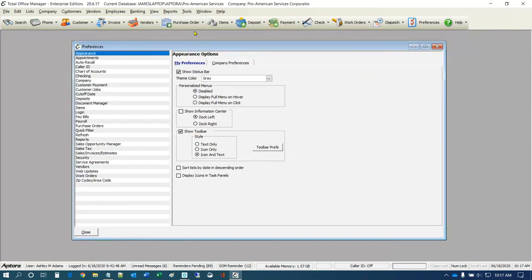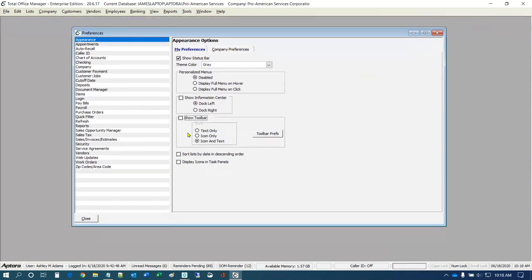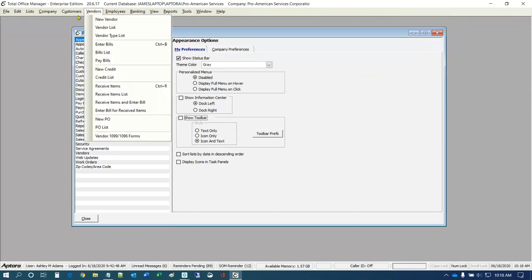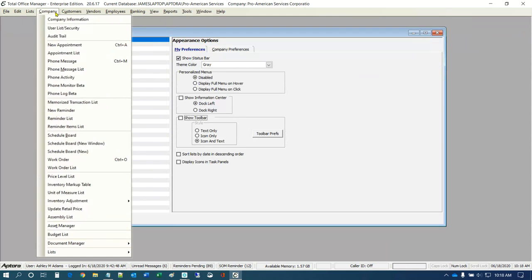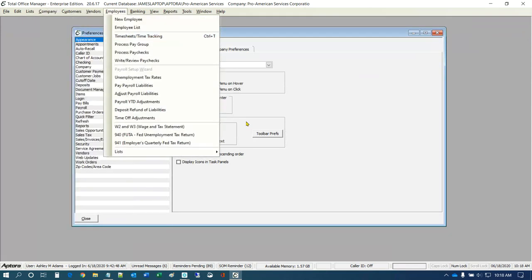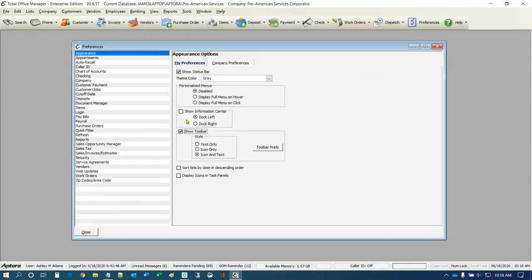Show the toolbar. That's this up here. Many people don't want the toolbar because they want to capture that space. They want to use that space. And they prefer the menus. And that's me. I actually prefer the menus. I leave the toolbar up because a lot of times I'm training or demoing the program and I want people to know it's there.